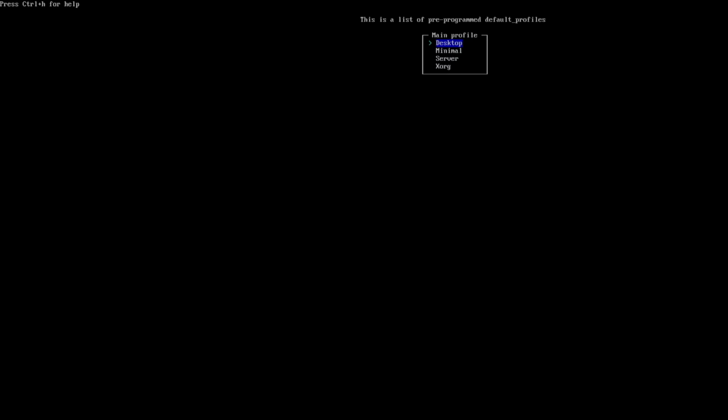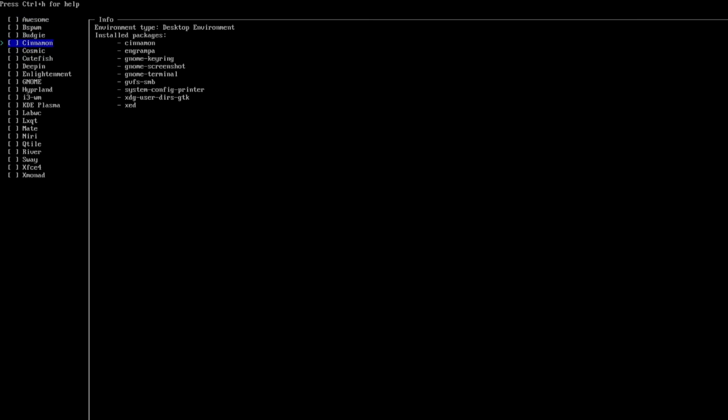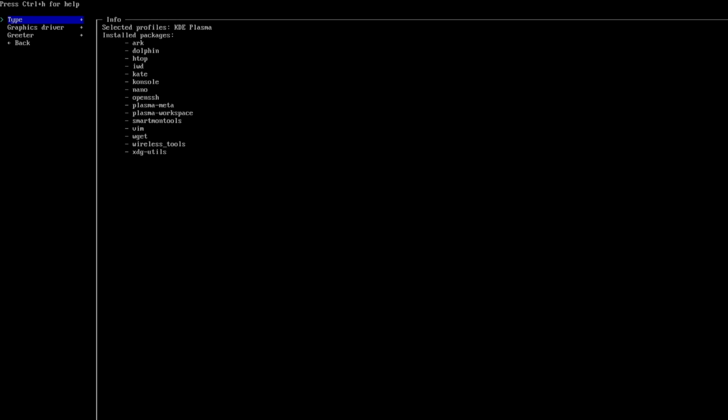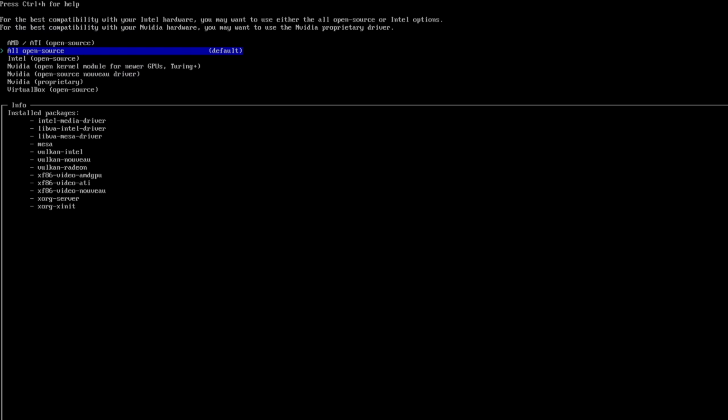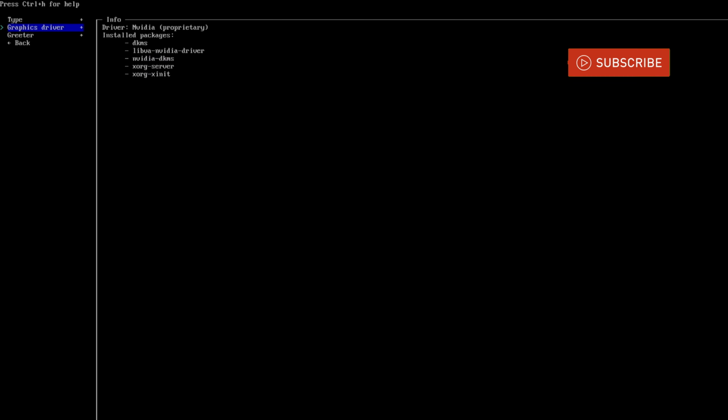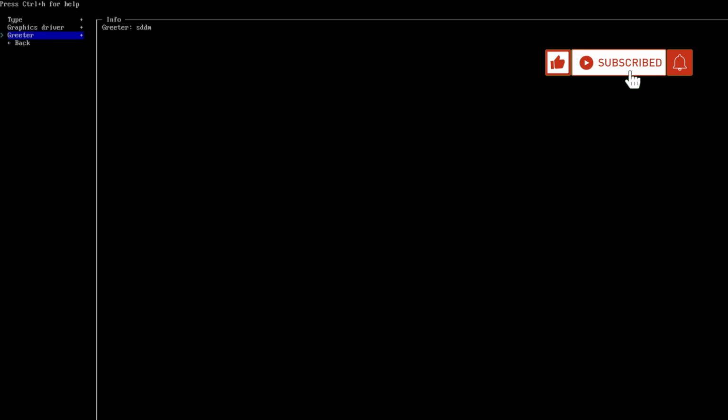In Profile, select the predefined desktop environment type. A list of environments will appear. We then select KDE Plasma. In the graphics card drivers, we change open source for NVIDIA proprietary ones, as we want to use an RTX 4050 from an MSI laptop. The default login manager is SDDM.